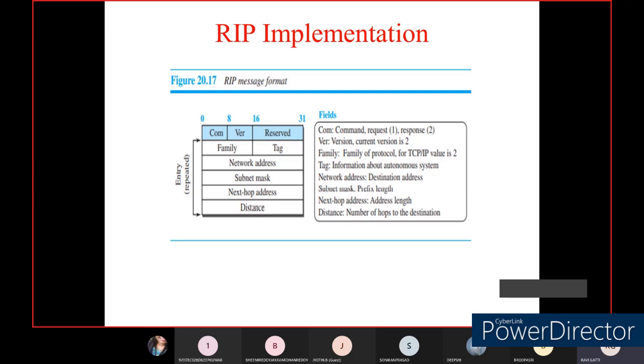And the next one is version. As I told you, this RIP protocol works in two important versions. One we call RIP version 1, and one more we call RIP version 2. The version field indicates whether it is the current version or the previous version. And the next one is the command. This command field consists of either a request message or a response message.